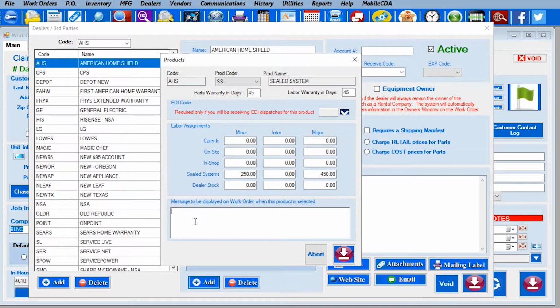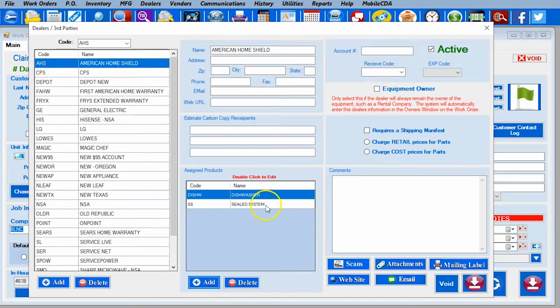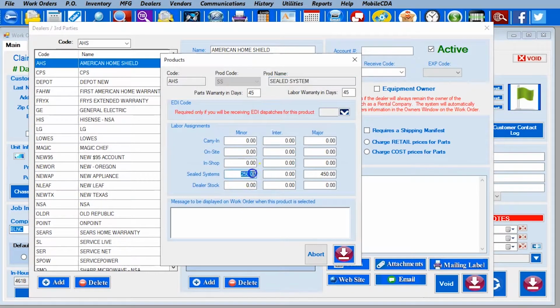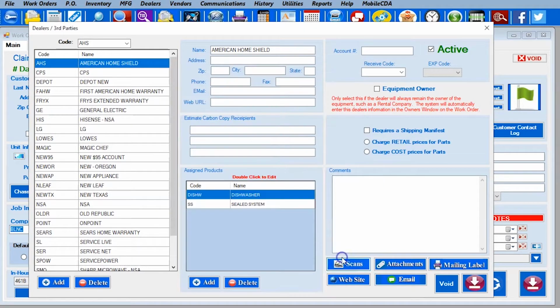So what we've done is we've said, I have American Home Shield, I do sealed systems for them, their parts and labor are 45 days, and now I'm going to go ahead and say save. And the reason why I do that is because now when I go to the billing tab and I work on a sealed system for American Home Shield, it will auto-populate what I should be charging. And so this is how you make sure you have your cost under control and that everyone's selecting the same exact price for when you're working on different product codes.